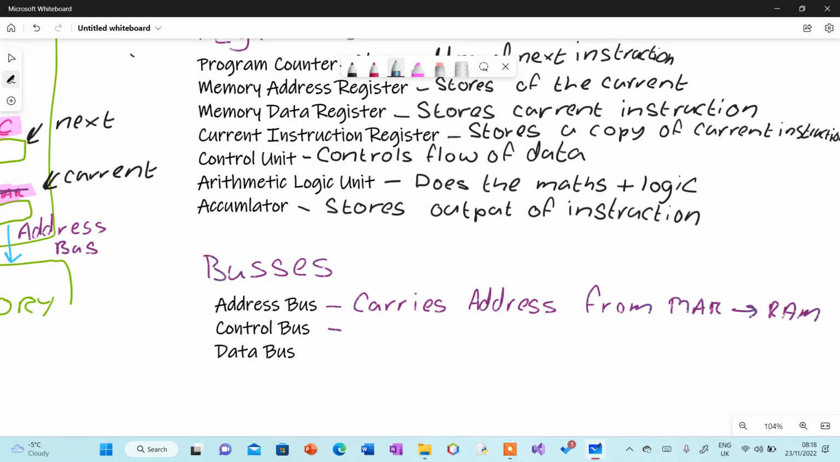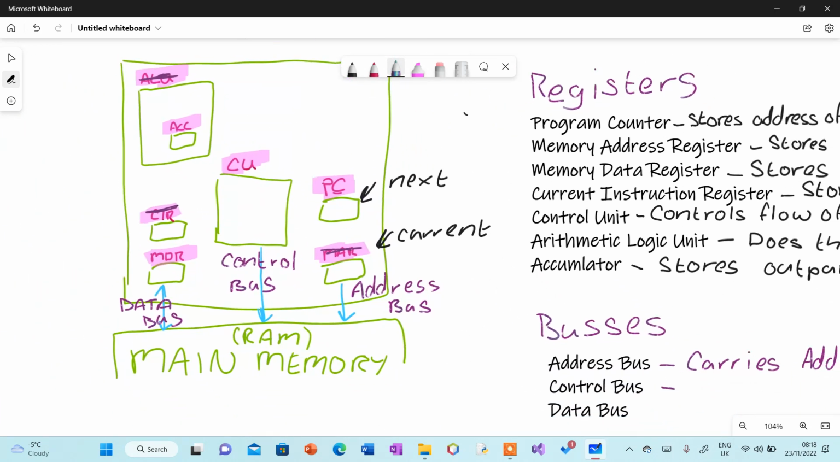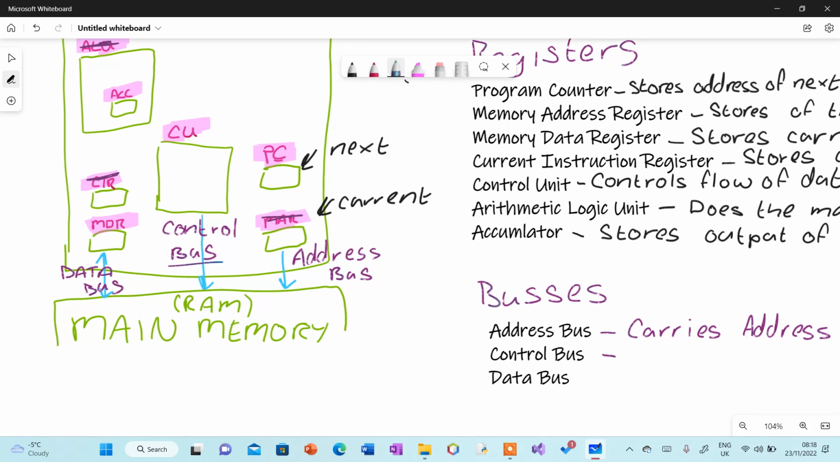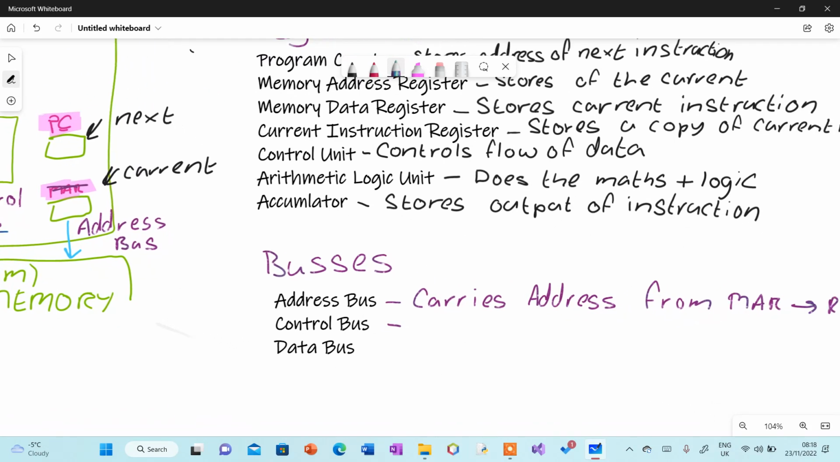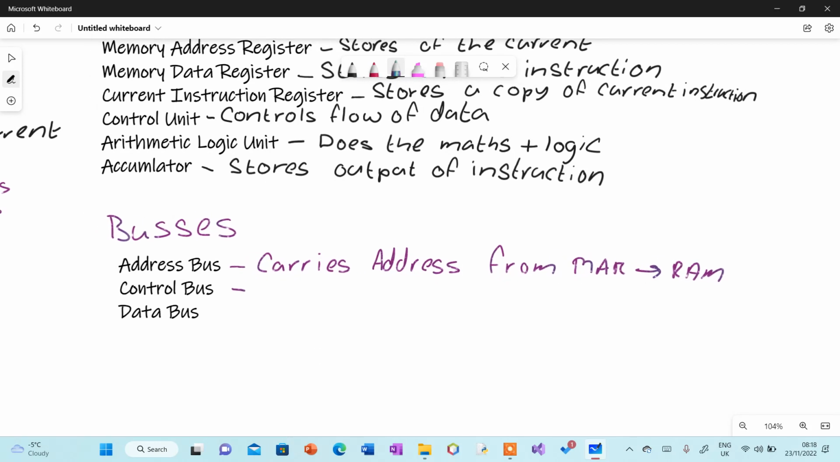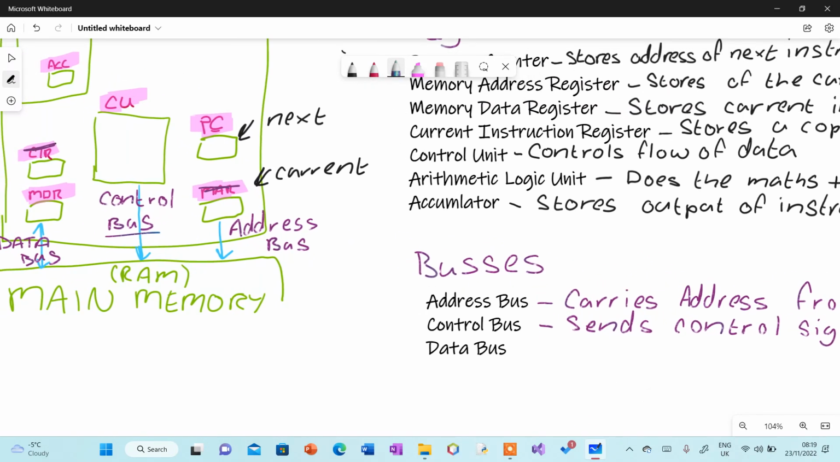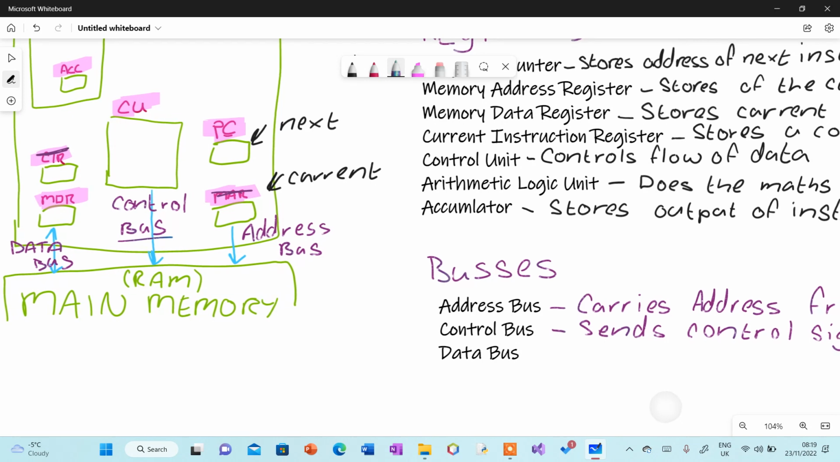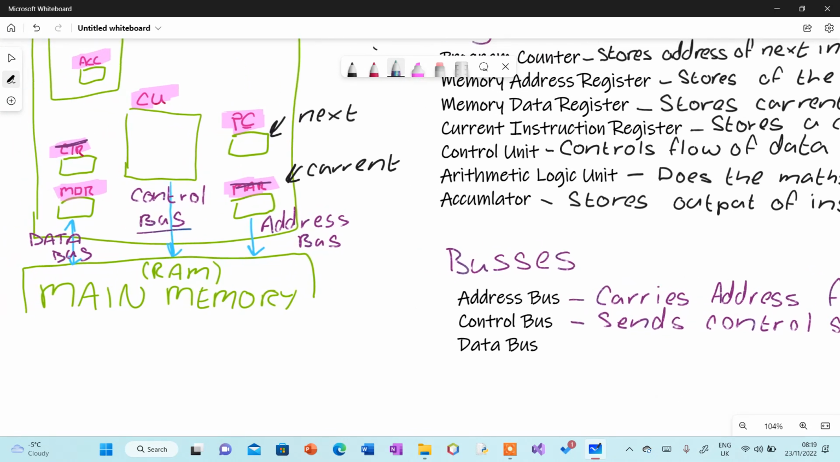Now the control bus, remember, it's going all over the place. It's pretty much connected to everything, and it basically sends control signals. These control signals are telling registers what to do and where to send things and when to do it.